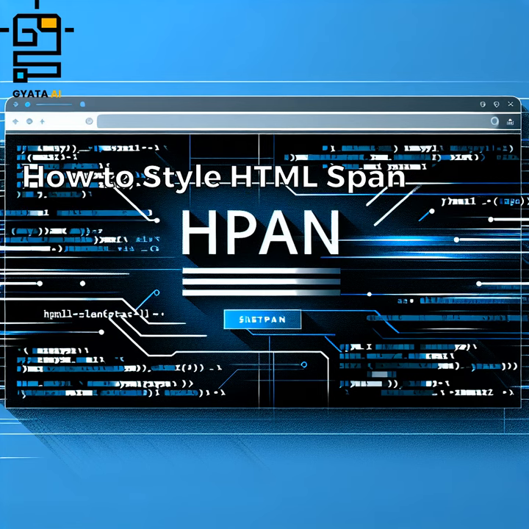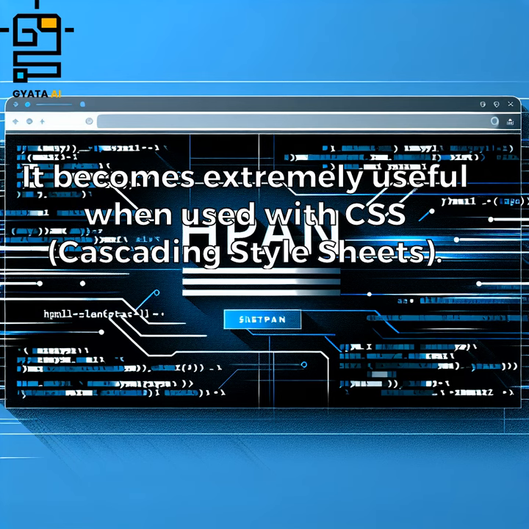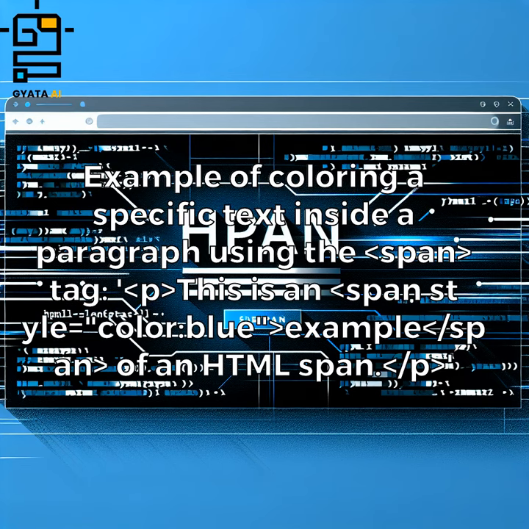How to style HTML span? The span tag is primarily used to add style to the text content. It becomes extremely useful when used with CSS, cascading style sheets. Example of coloring a specific text inside a paragraph using the span tag. This is a span style example of an HTML span.